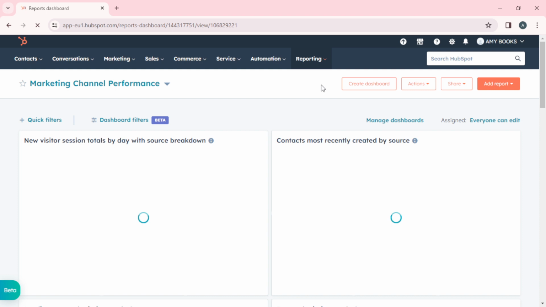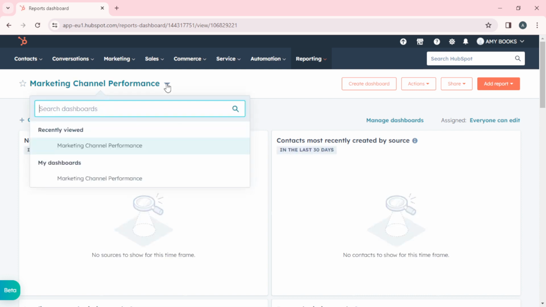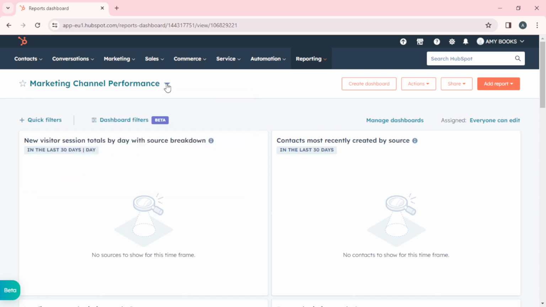So this was a dashboard that I created while I was signing up. It wasn't an intentional move, but when you're going through the sign up process, they can also create a dashboard for you. And this dashboard is called marketing channel performance. So if you want to check if you have a couple more dashboards, this is where you can find others, but I just have this one, which is marketing channel performance. So this is my dashboard.